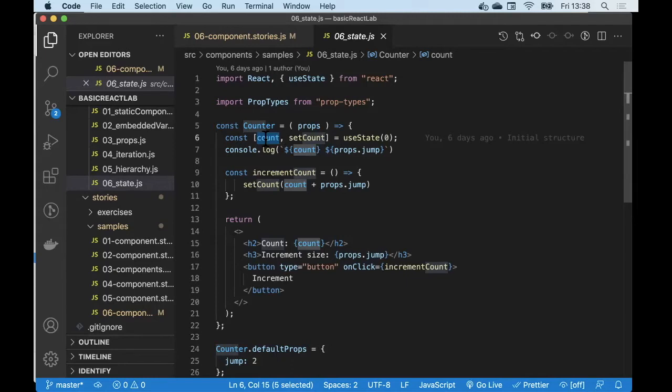So anytime I want to manipulate it or display it or console.log it, I'll just do a reference to the count variable. The second element in the array is a function that will allow us to mutate the state variable. So that's our mutator or our setter method. So the useState function returns an array that contains these two elements in that particular order. The argument that you pass to the useState function is the initial value that you want your state variable to have, which in my case, I wanted it to be 0.